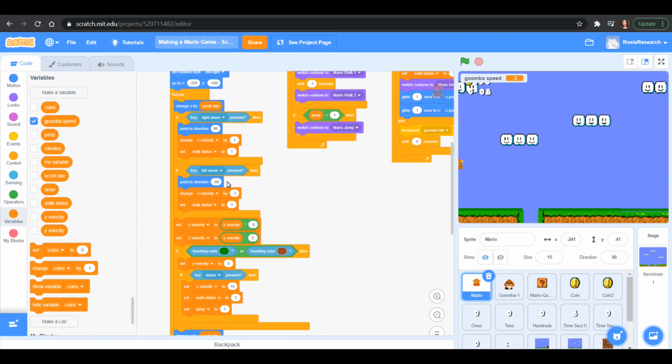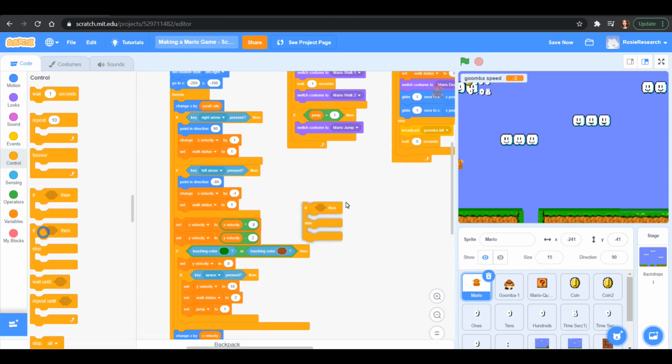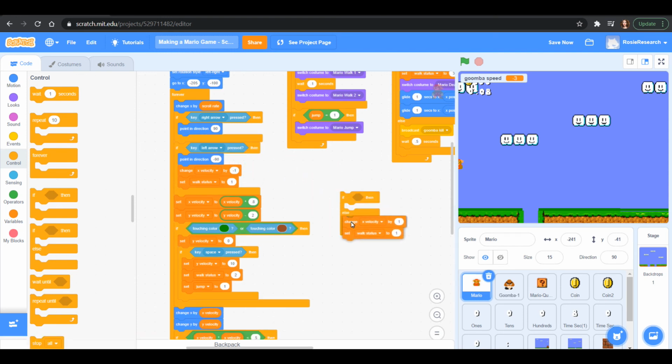So what we'll do is, if our right arrow is pressed, let's check to see if we are touching that color. And we'll do an if else, because if it's not touching the color, we actually want to do all of the same stuff. So you can drag in those orange lines of changing our X velocity and our walk status into our else statement. And then if we are touching that color, now just touching the color is not enough, because if I'm touching the color and I'm standing on top of it, I still want to be able to move right and left.